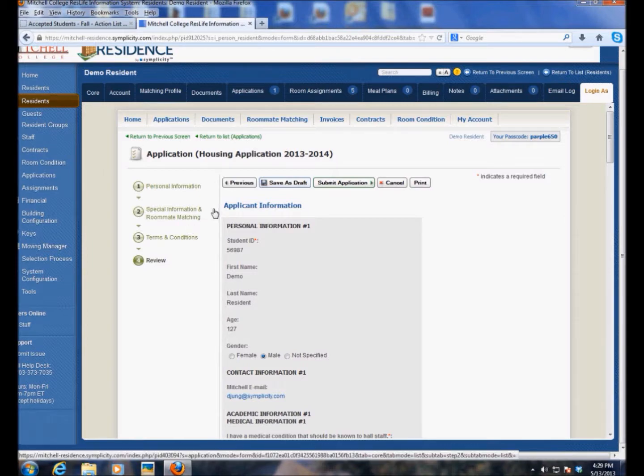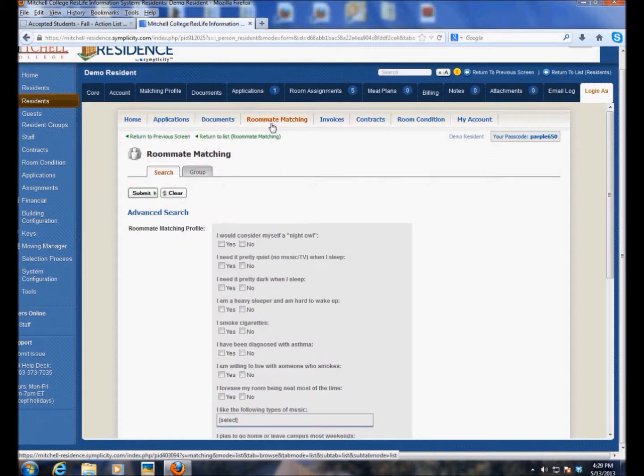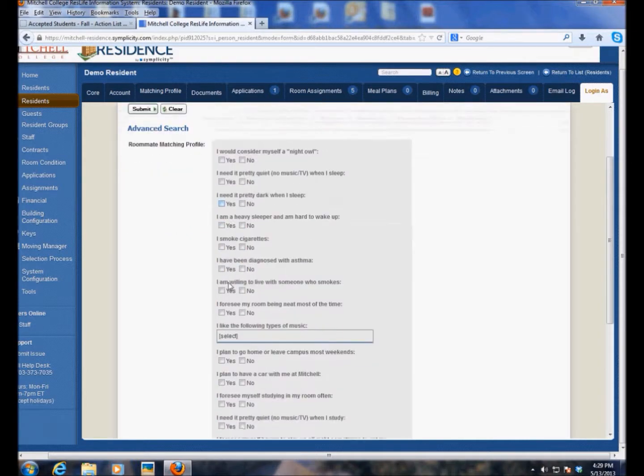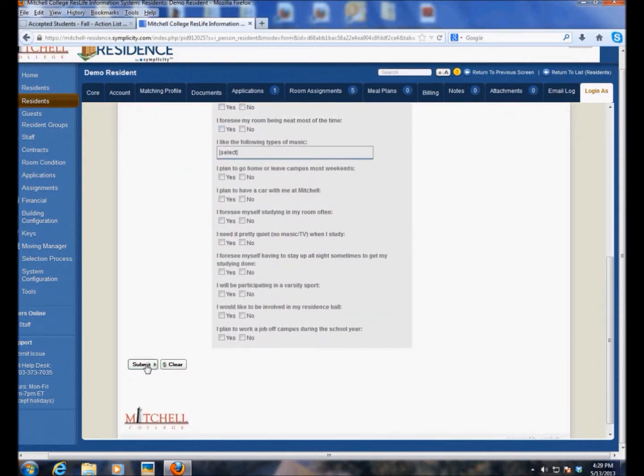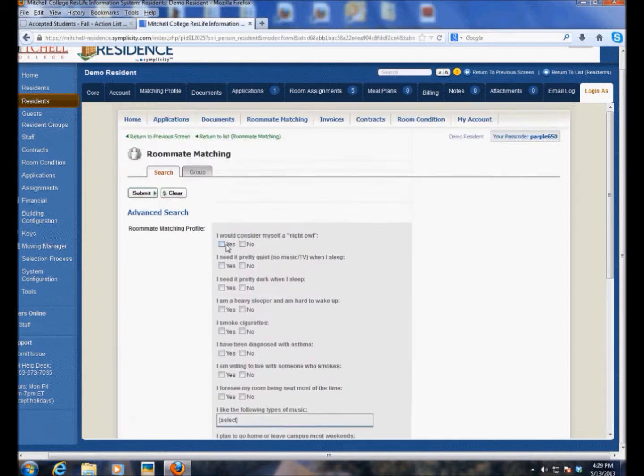So once you have completed your housing application, we are going to go to the roommate matching tab, which is the tab that's closer to the top of the page, not completely at the top. And roommate matching will take us to a profile, and you'll see that you've answered this already, but you'll just have to quickly put in again your responses to the previous section. And once you hit submit, and actually let's go through this just so you can get a taste of it.